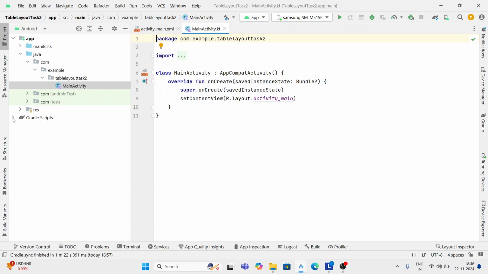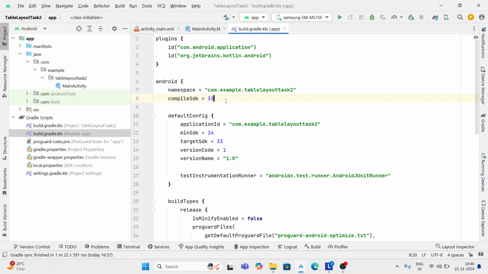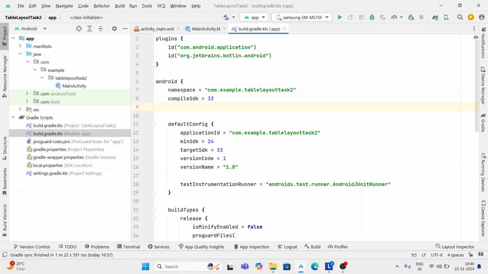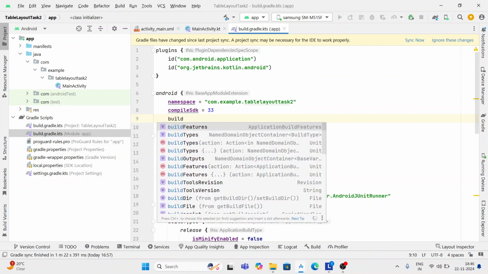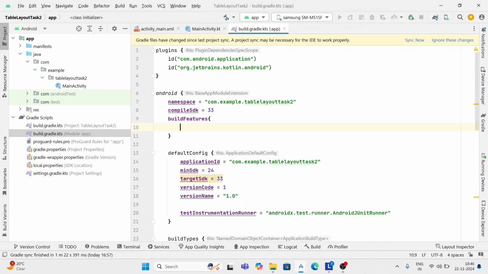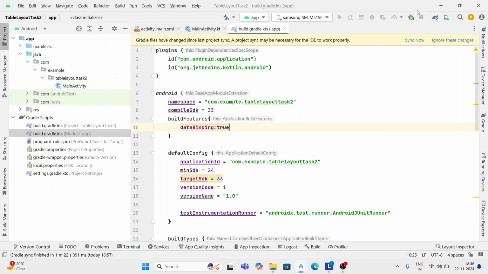To enable data binding, go to build.gradle, and here in android, I need to enable data binding. Under build features, I am setting data binding to true. Let's sync now.